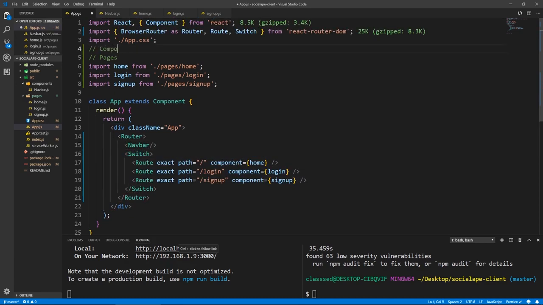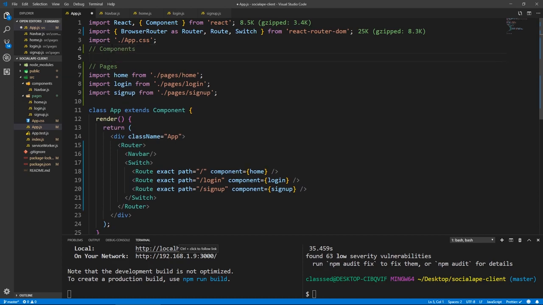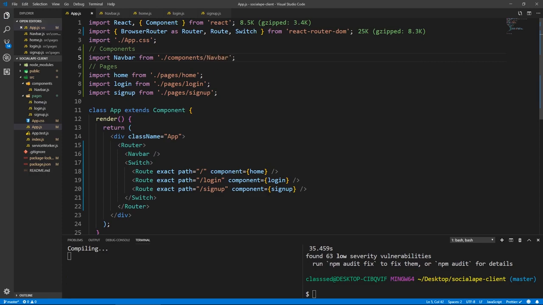Say components, and let's do import navbar from components/navbar. Let's save. Let's go to our app, and there we go. We have our navbar and we have our buttons, but the text is gone because it's actually behind the navbar.